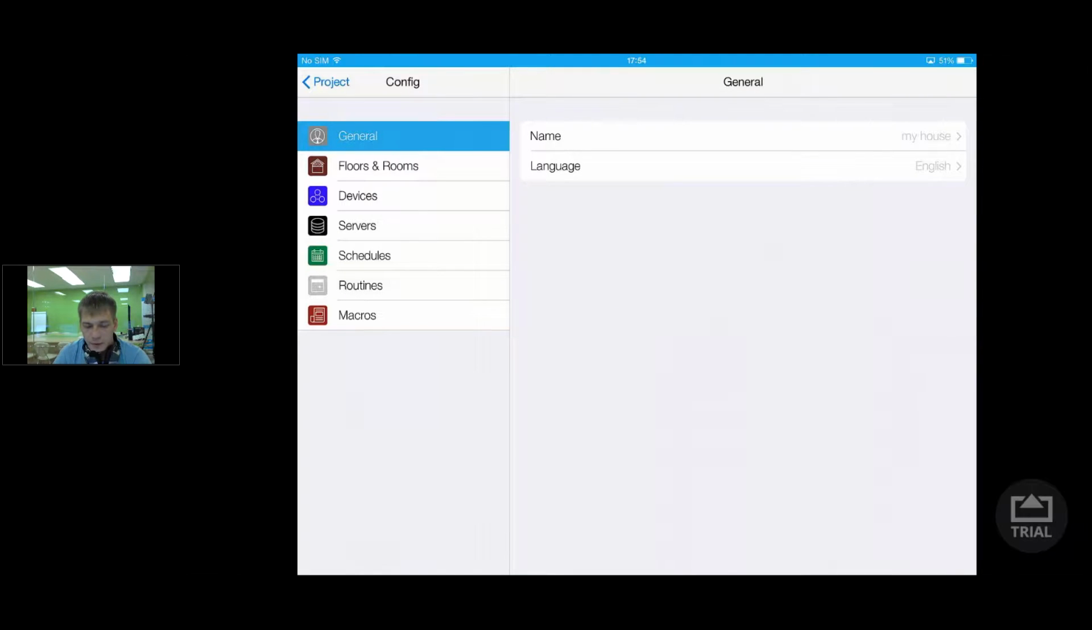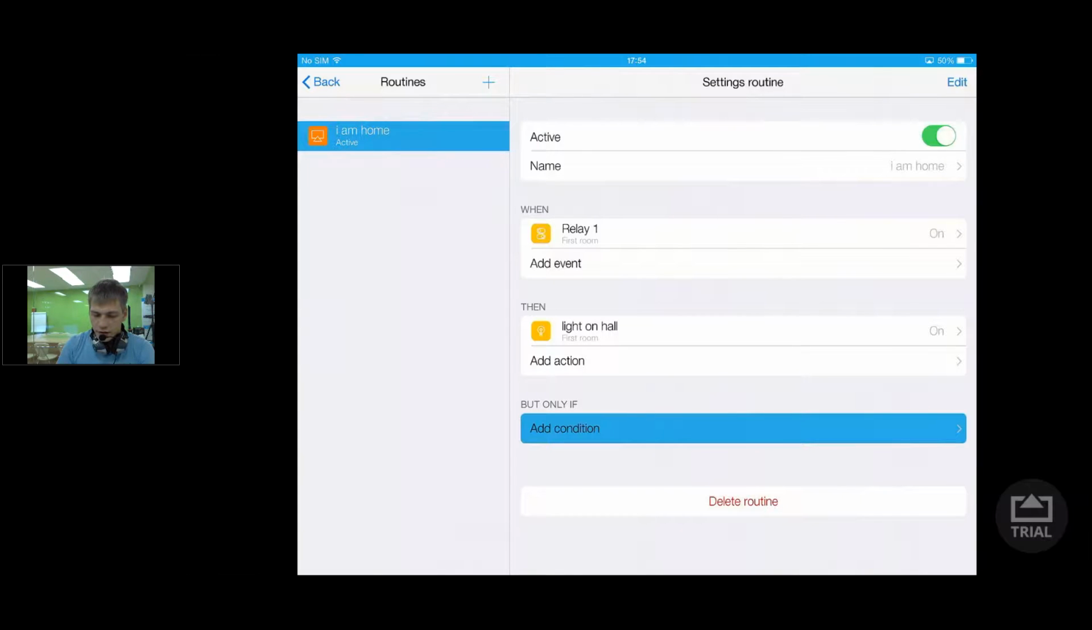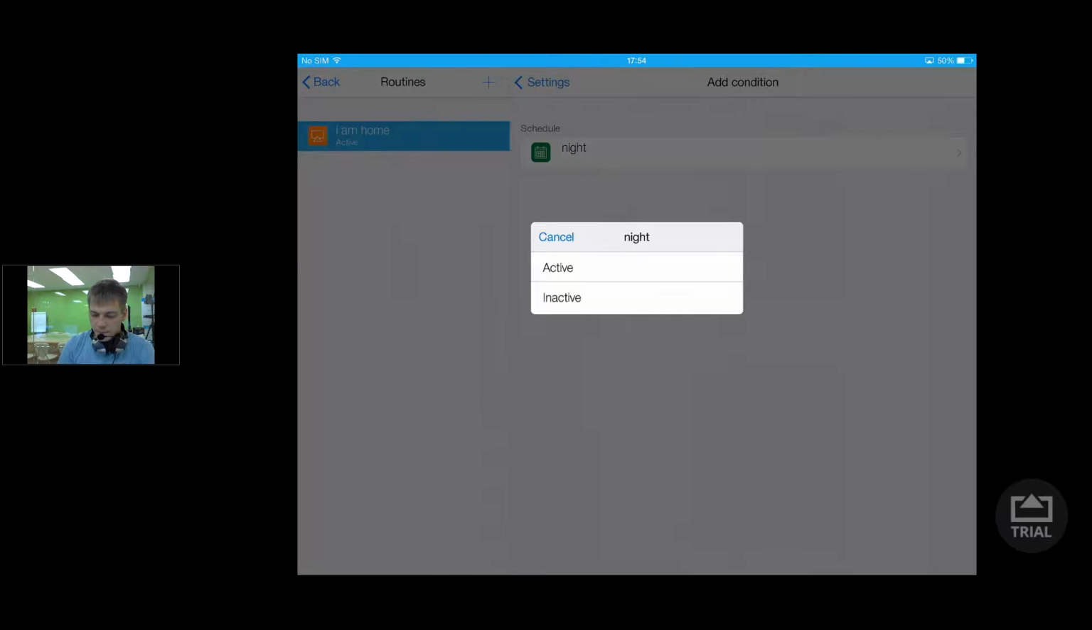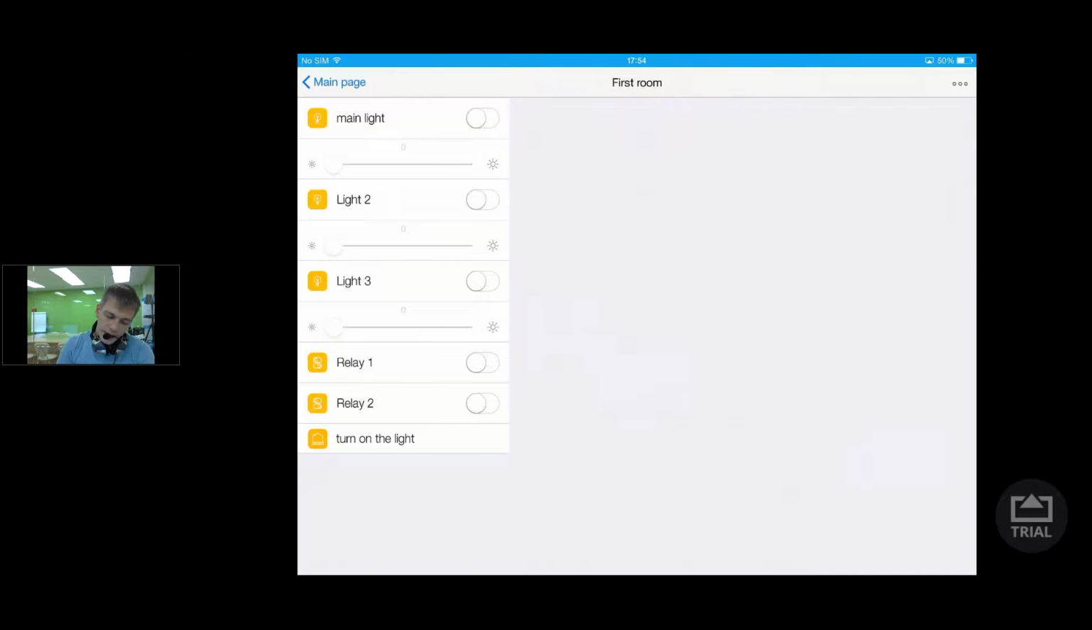So I created a schedule that will work only at night, and I want to modify my routine. If my motion sensor relay 1 is on, then the system should turn on the lighting hall, but only if it is night. Here it is. And now, when I turn on the relay 1, the system will check the time, and if it is night, the system will turn on the light, and if it is day, the system will not turn on the light.